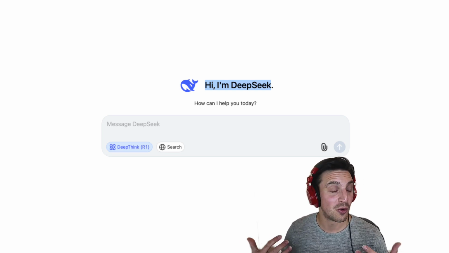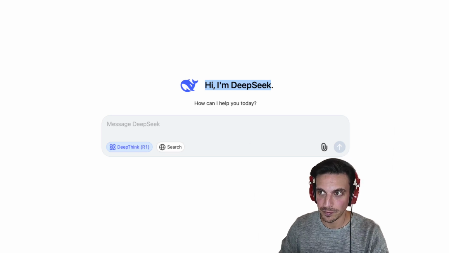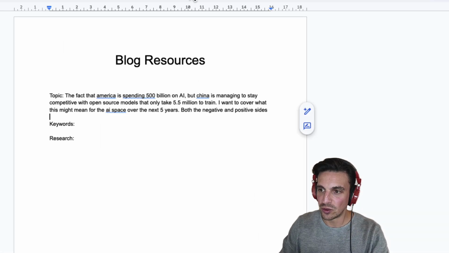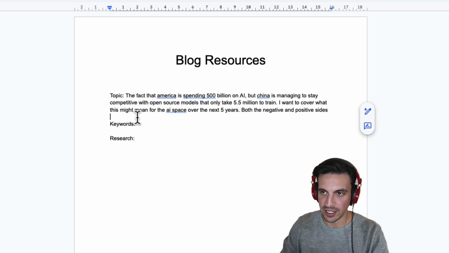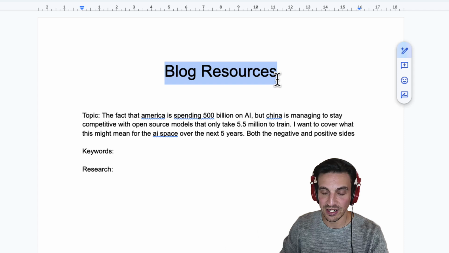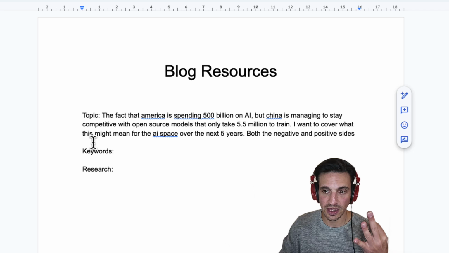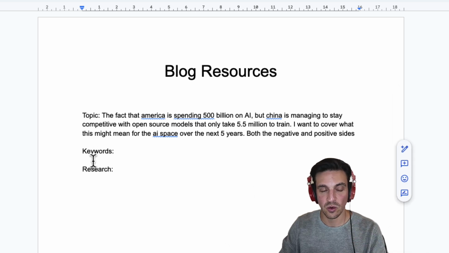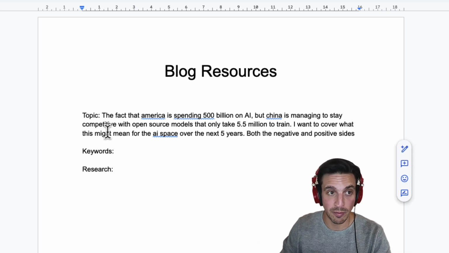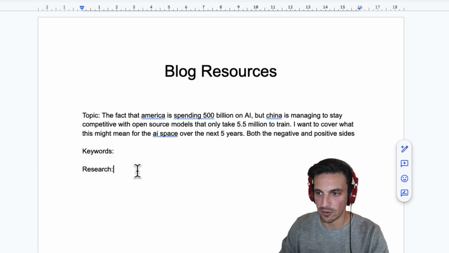So why not write with an incredibly smart AI model? I've got a Google Doc here that I've prepared earlier, and I want to show you that a little bit of preparation goes a long way. I've got here the blog resources, and I suggest you make the exact same document, and you need three main components here: the topic, the keywords, and the research, which, placed together with the prompt, will make really, really good, easy, light work of this.